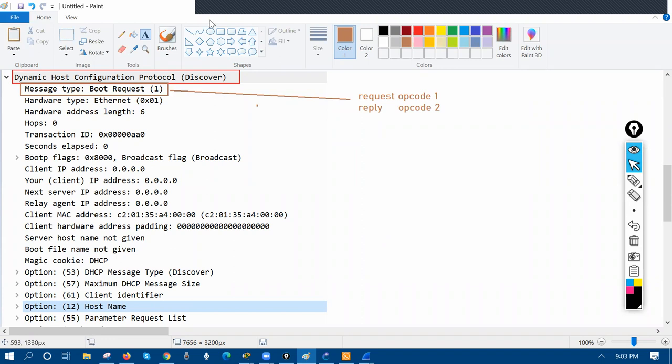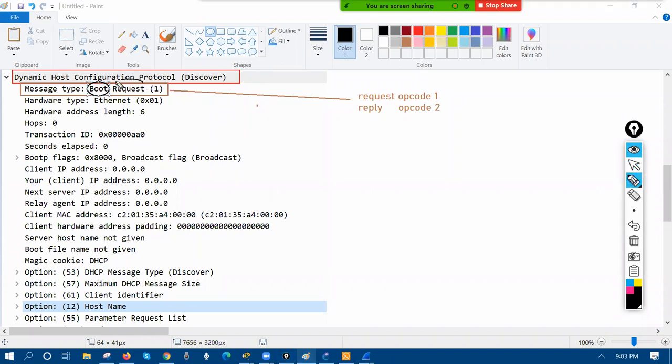Okay. Now the question is, what is boot? Request. Why I'm saying the request message is because right now the PC is requesting for IP addressing, right? That's why I'm putting the request. Question is, what is boot? Let's go to history. Let's see what boot is.